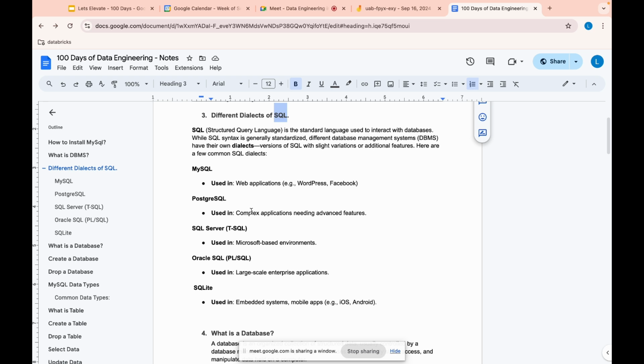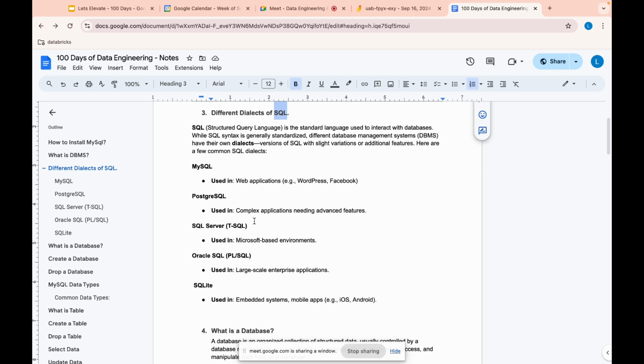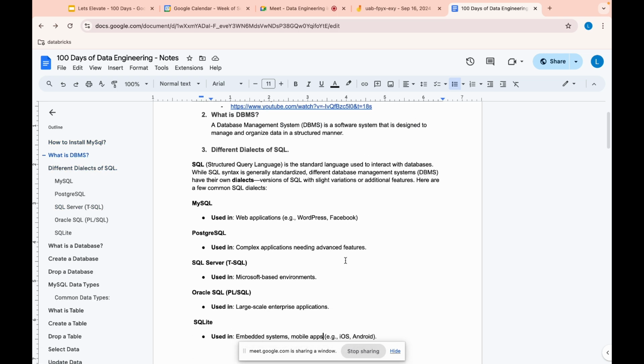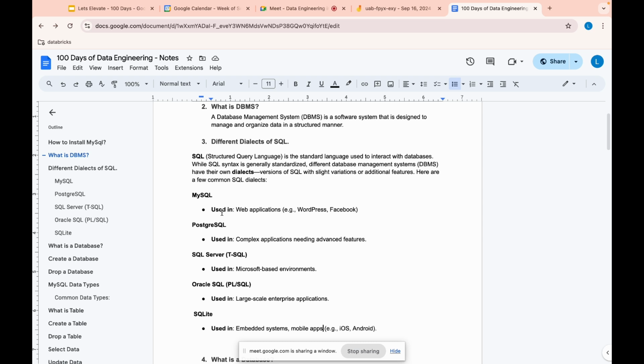IBM DB2 is used for legacy systems in finance and all those stuff. SQLite is used in mobile applications and embedded systems because it is a very lightweight DBMS. So each one has its own importance, and depending upon the use case, people change the SQL that they are using. In our case, we are going with MySQL.